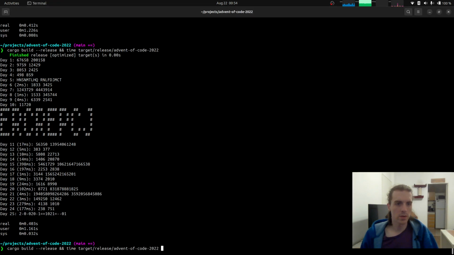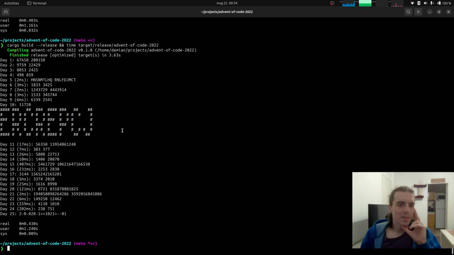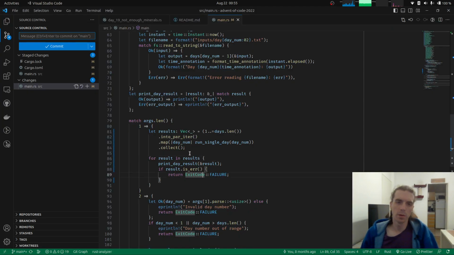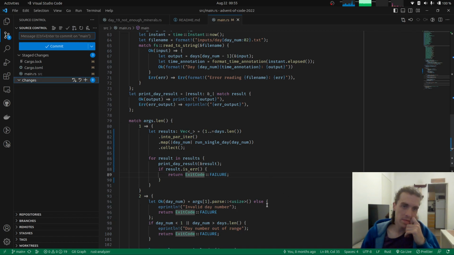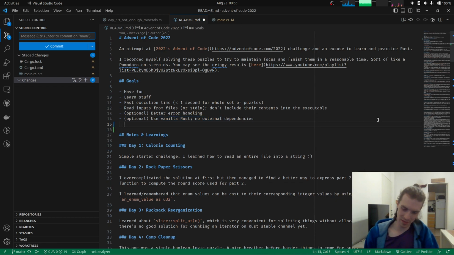Okay, so I think I do prefer the Rayon version, although it's printing everything at once instead of going one by one, but I don't care. It's just like 300 milliseconds or something like that. And I do prefer the simpler code for this. So yeah, let's actually add these changes. Now we are really having fast execution time, less than 1 second for sure, but we are no longer complying with this optional goal that I had of using vanilla Rust and no external dependencies. So let's add a caveat here, except for Rayon, which is awesome.